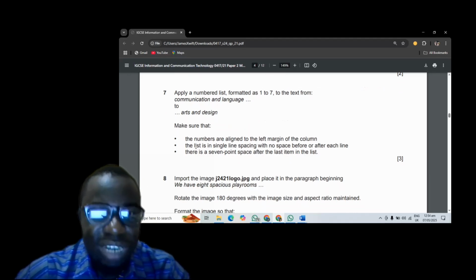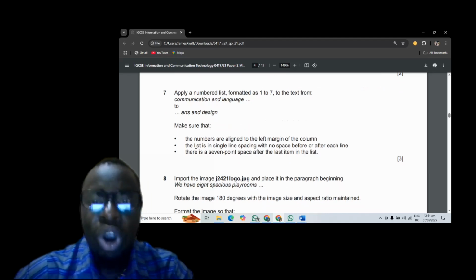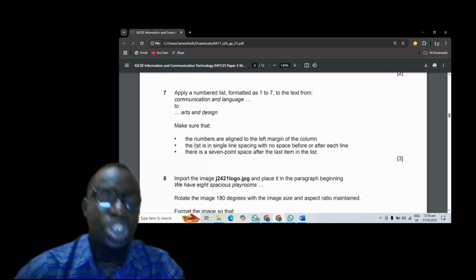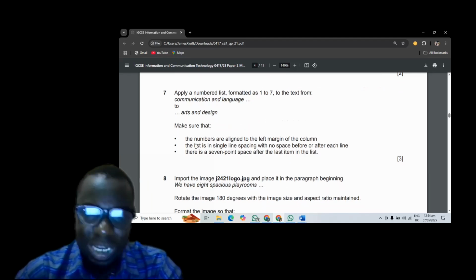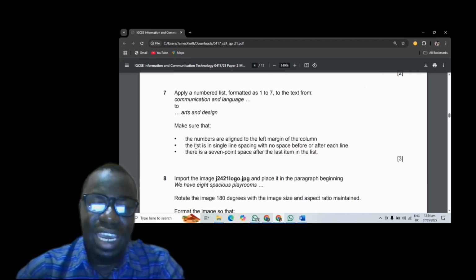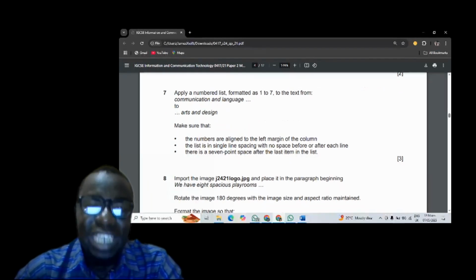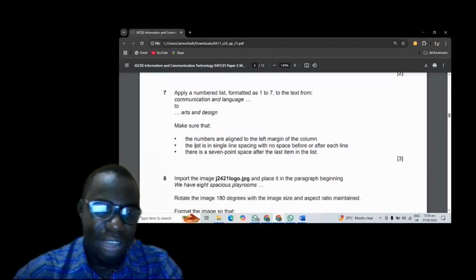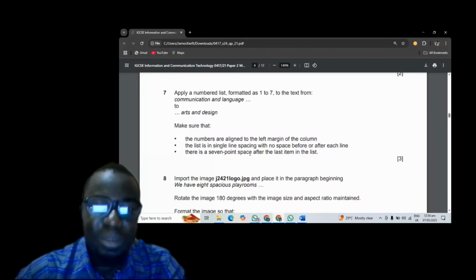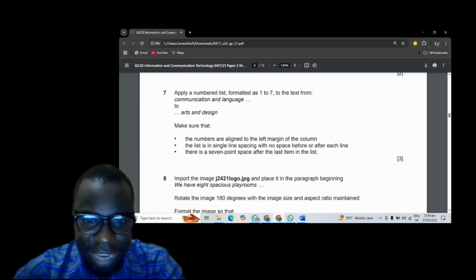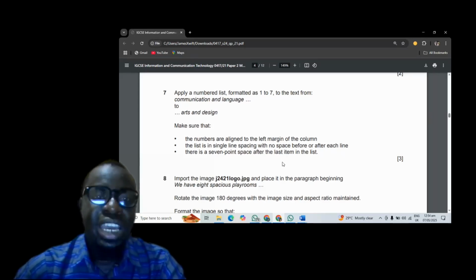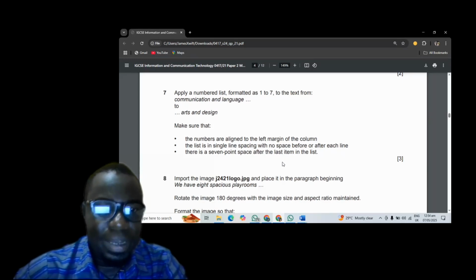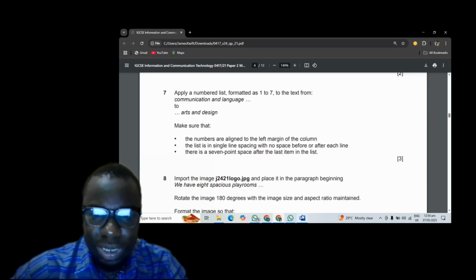The list is in a single line spacing with no space before or no space after each line. So it should be in a single line spacing. None of the text or the word should go to the next line. It should be in a single line. Then also between the list, there shouldn't be any space between them, that is before or after. Then they said there is a 7-point space after the last item in the list. So that is the 7th list. Between the 7th list and the sentence beneath it, there should be a 7-point space over there. So let's go and do that quickly.